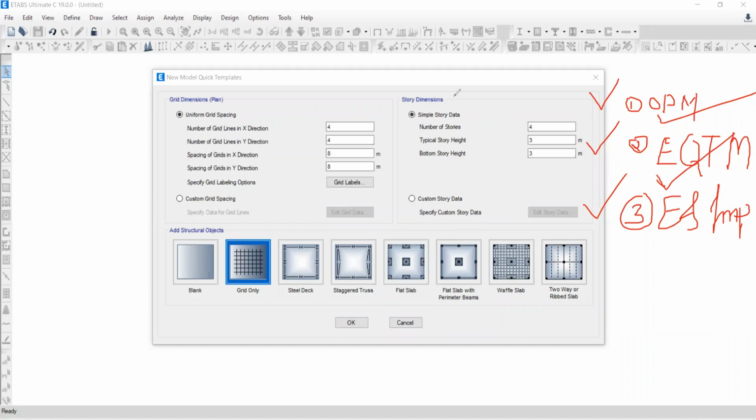We will look at the overheight definition at a later stage. First, we have to understand the methods of preparing the grid lines in the ETABS software. So how many methods are there? Three methods. What are those methods? The offset point method. One by one.